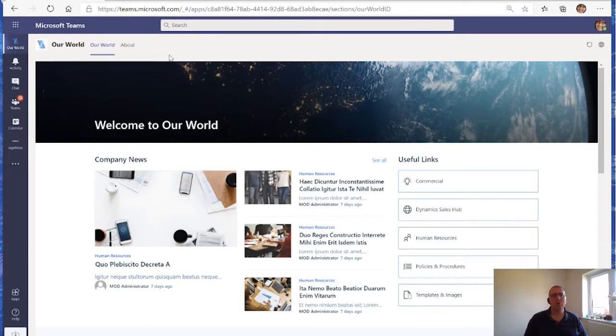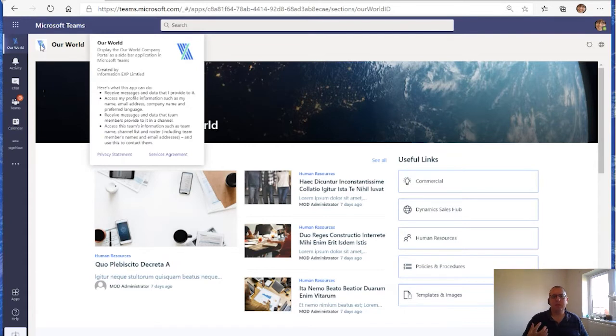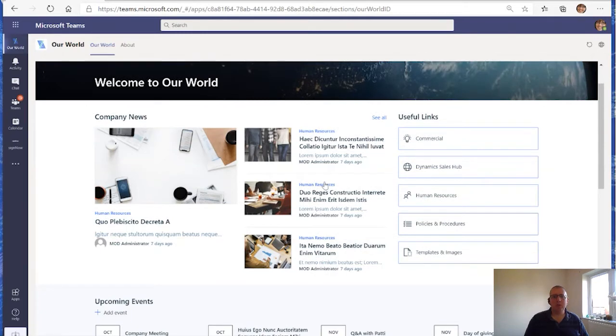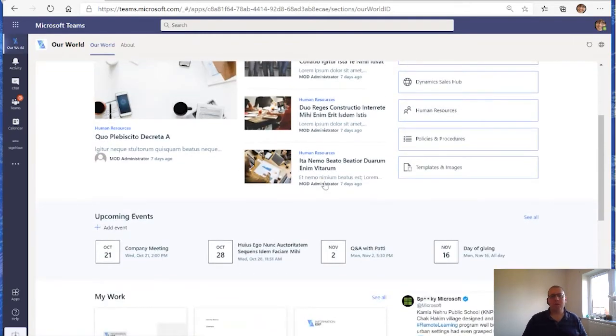So we've got Teams open, and one of the things we can see at the top on the sidebar is that we've opened up our company portal that we've named Our World. Just a very brief overview of this: it's what you would think of as your company intranet, where you've got news stories, news articles about deals and wins, links to the tools you most frequently use, and upcoming events, whether it might be an upcoming webinar or a live meeting that you're running.